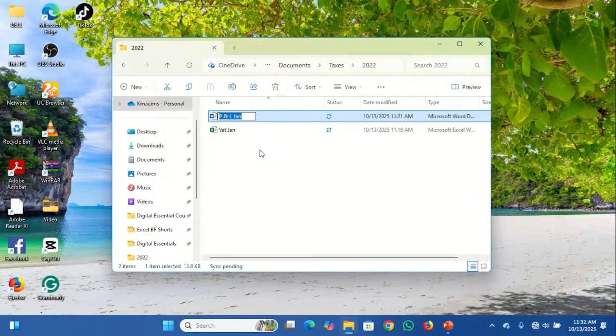Then you now have the text there highlighted. Then you can change the name to what you want to change it to and press enter, and that's how you rename your file or folder. So if it's a folder, it's still the same process.